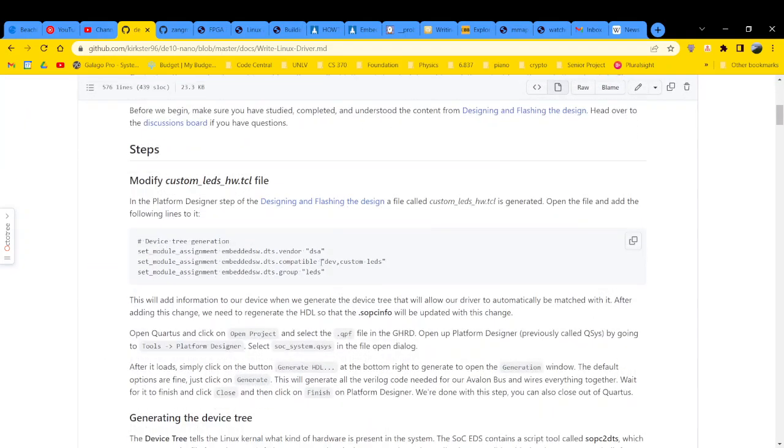And so let's do a walkthrough on these steps. I'm pretty excited about this.